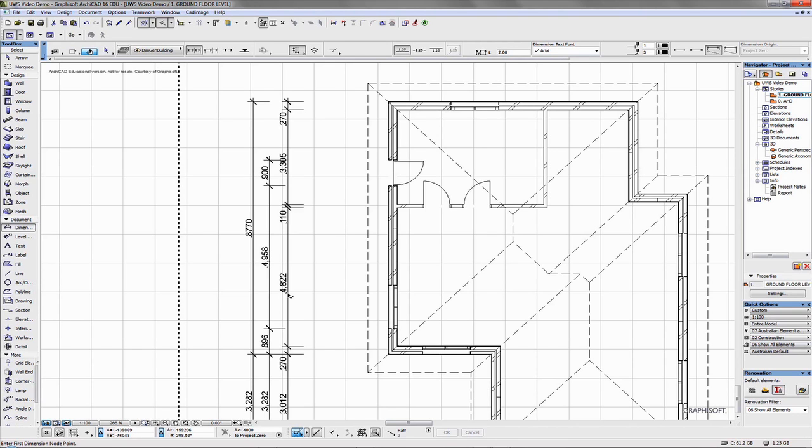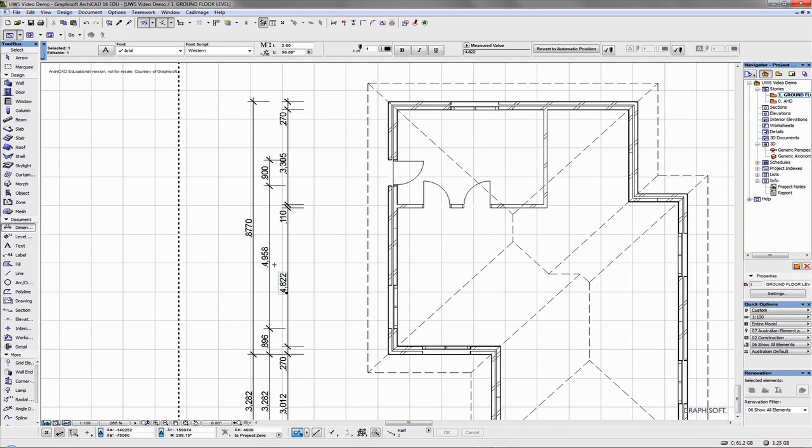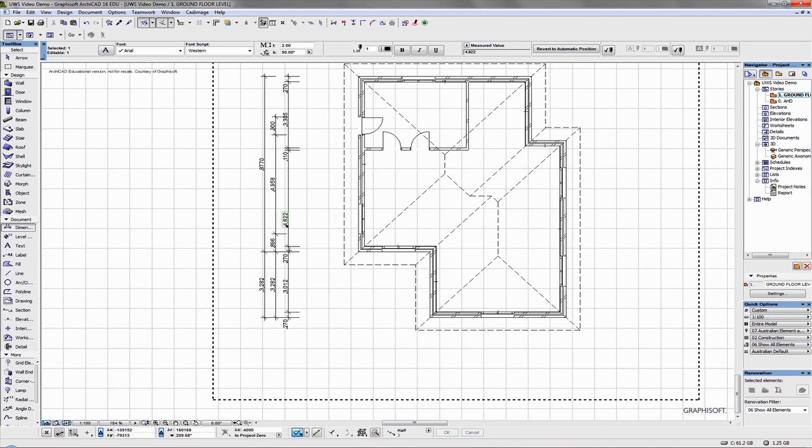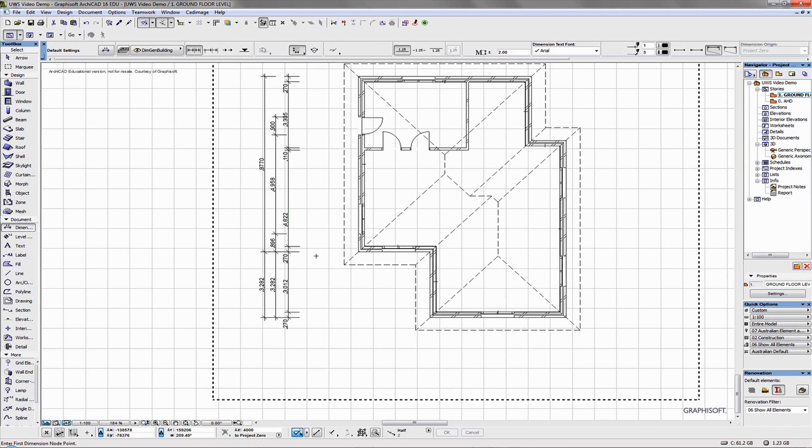You can also, by the way, drag, selecting the number, Control D on the keyboard, you can drag these numbers around and set them out a little bit better if they're not sitting correctly. But that's about all I'd like to cover in dimensioning.